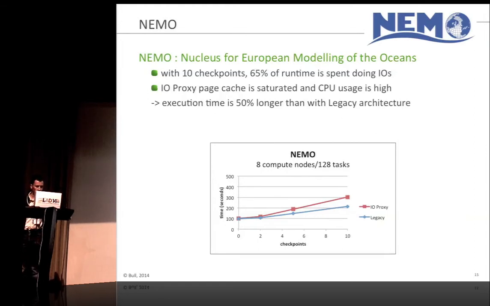So the graph represents execution time, which means the lower is better. And the results are relatively good, since in the worst case of 10 checkpoints, execution time is 50% longer with the IO Proxy architecture than with legacy architecture.